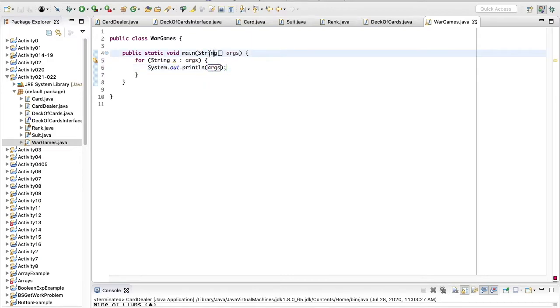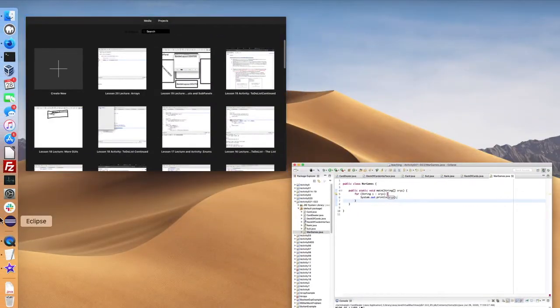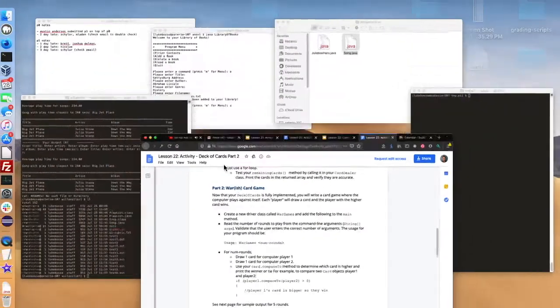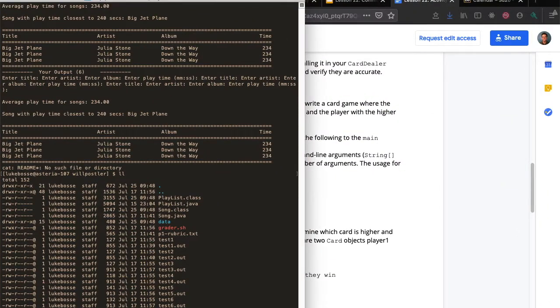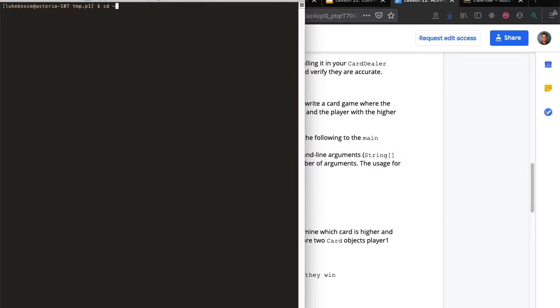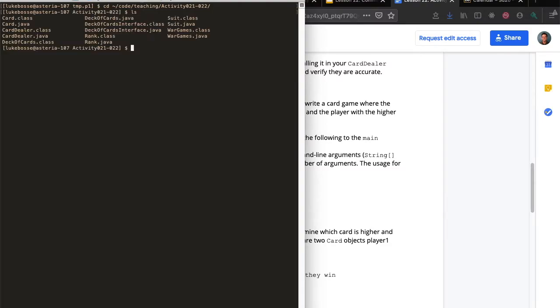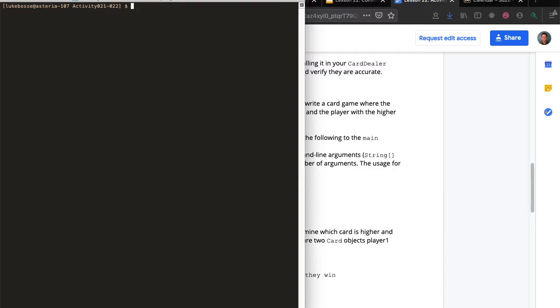So this arguments list is actually the command line arguments to your program. So I'm going to go ahead and cd into this directory. So I believe this is teaching. Awesome. So there's my code. I'm going to compile my code. So what that string args is, it's the array of arguments to your program. And you pass arguments to your program by running java wargames. And now we can pass as many arguments as we want.